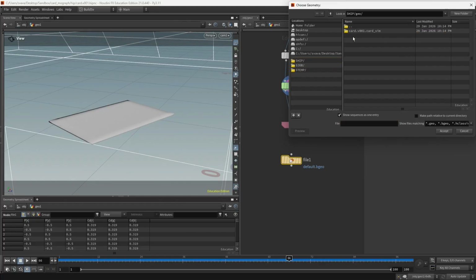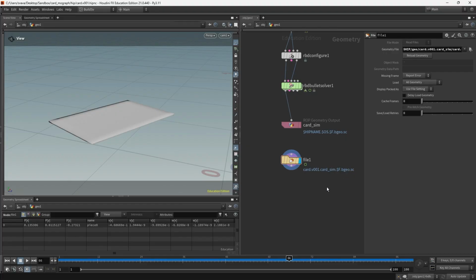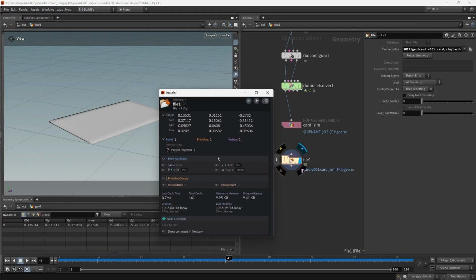And we got a new folder, geo, and in here we got the card. If you check the info card, you'll notice the card is packed. So I'm going to unpack it.